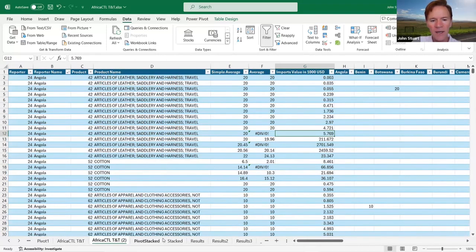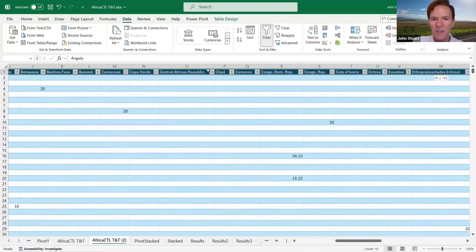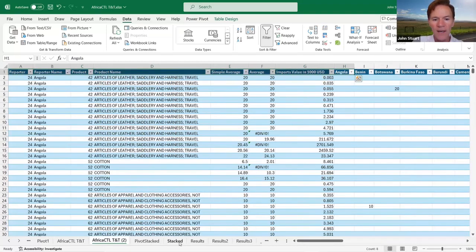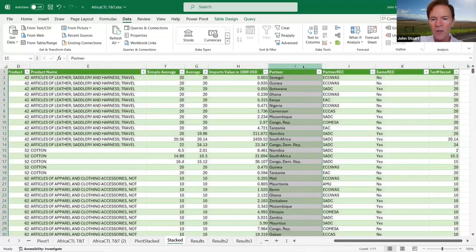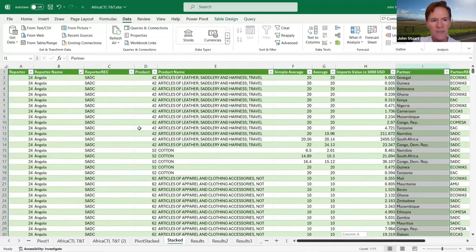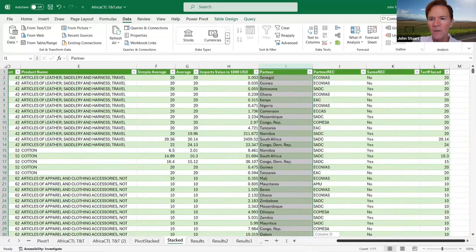Now what I've done is I've taken this data and we call it stacking it. Instead of the countries being in columns along here, which is very cumbersome to work with, I've stacked them so the countries are in one column, which means the country names are in rows. So I've renamed the data. We've still got reporter name, reporter. Don't worry about some of the other data that I've thrown in, but we've got the countries in rows.